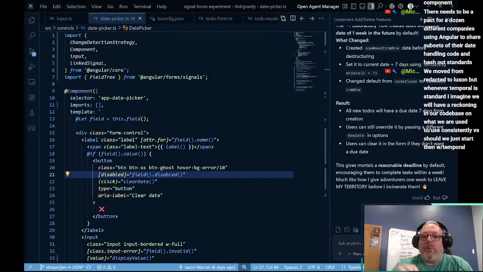It's still a mess. Temporal will fix that mess, and that's supposed to come out this year. We moved from redacted to Luxon, but whenever Temporal is standard, I imagine we will have a reckoning in our code base on what we are used to using consistently versus should we just start then with Temporal.